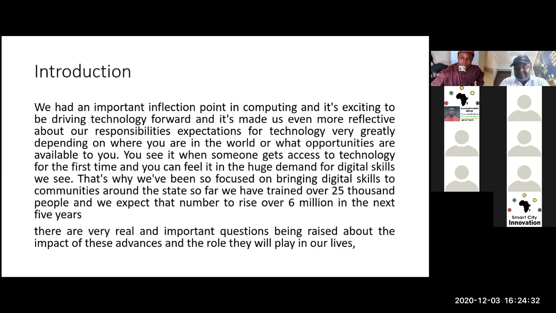We had an important inflection point in computing and are excited to be driving technology forward. And it made us even more reflective about our responsibilities. Expectations for technology vary greatly depending on where you are in the world or what opportunities are available to you. For someone like me who grew up without a computer and other devices, I can distinctly remember how gaining access to technology can make a difference in my life. And you see the work we do around the state.